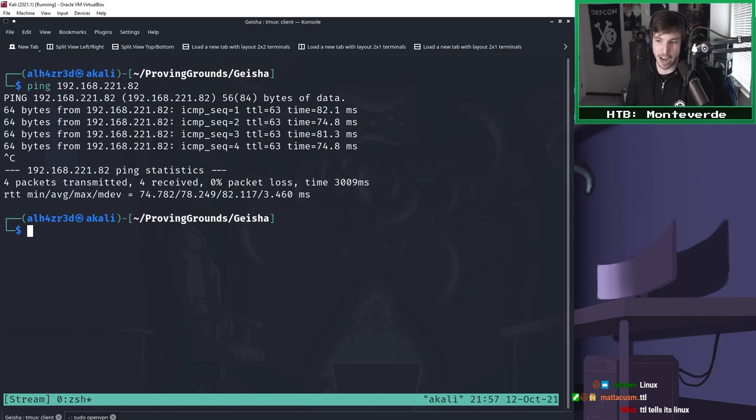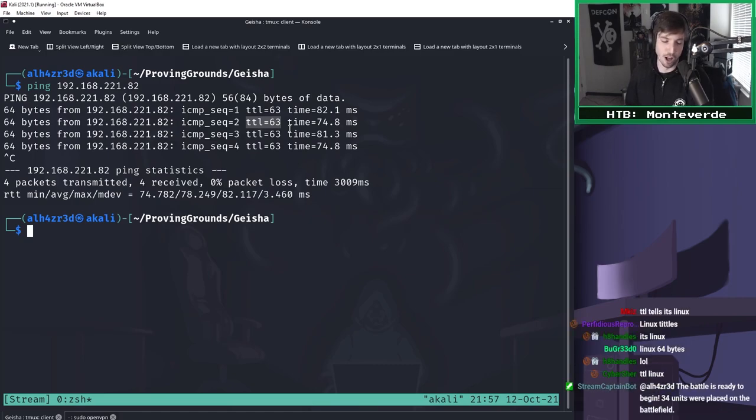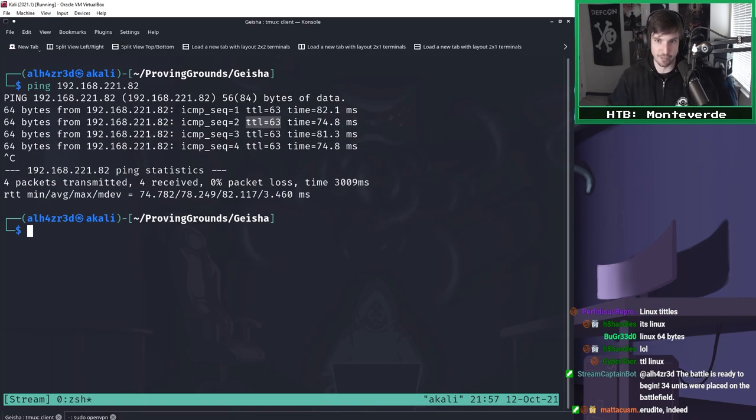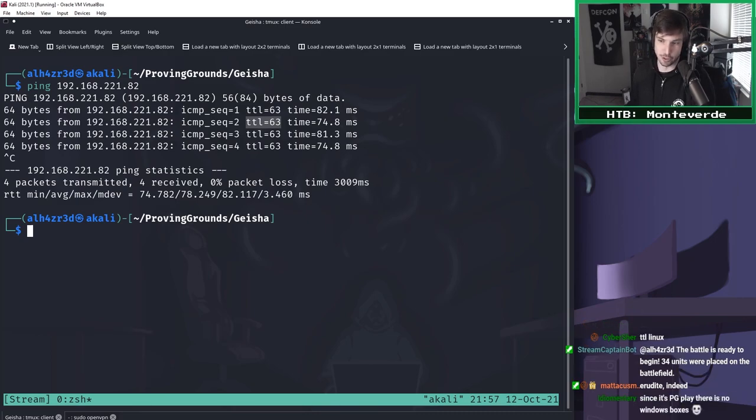Chat is already pointing it out, because all of chat has been here before. This time to live field betrays something about the operating system. By default, Linux sets this time to live at 64, and it gets decremented by 1 every single time it crosses a router. This is to prevent packets from bouncing around in infinite routing loops, which can happen. But different operating systems will set this time to live to different values. Windows sets it to 128 by default, and Cisco sets it to 256 by default.